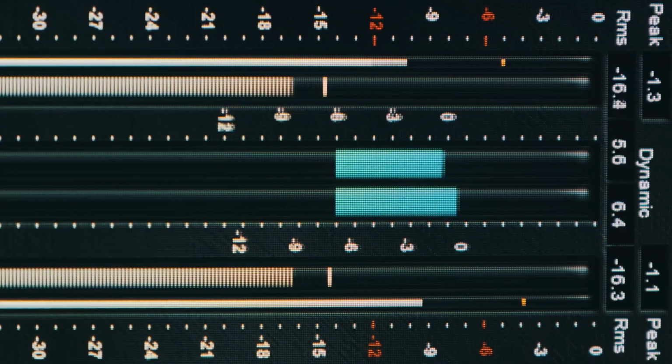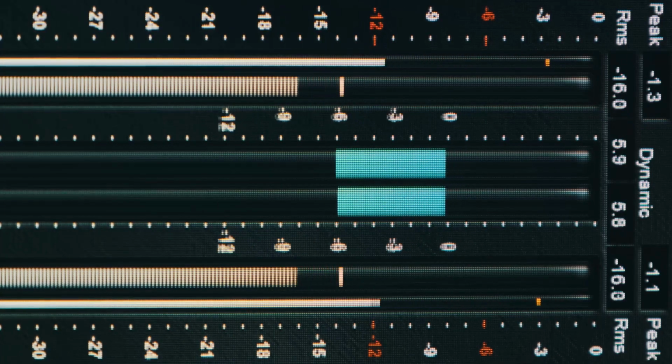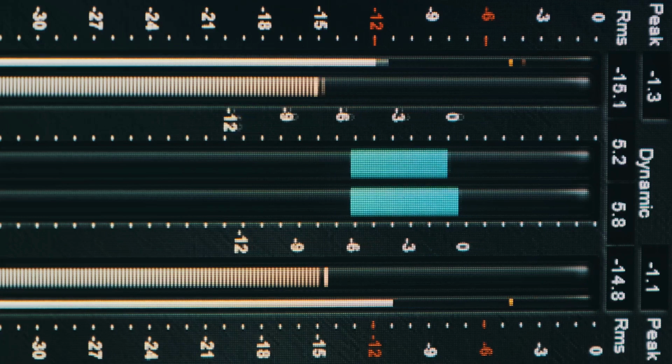Imagine you're sculpting a statue from a block of marble. It's not enough to just hack away at the stone. You need precision and control to reveal the masterpiece within. That's what an equalizer does for your music.